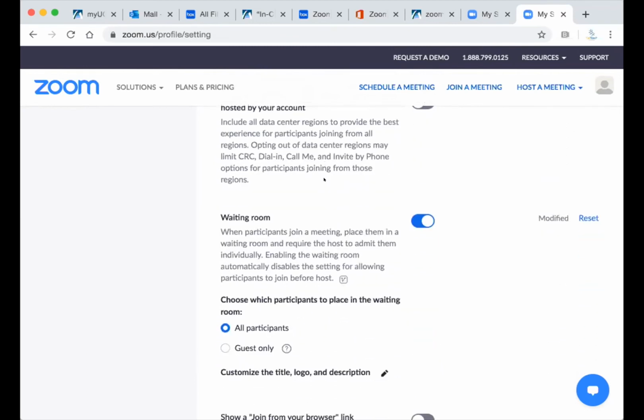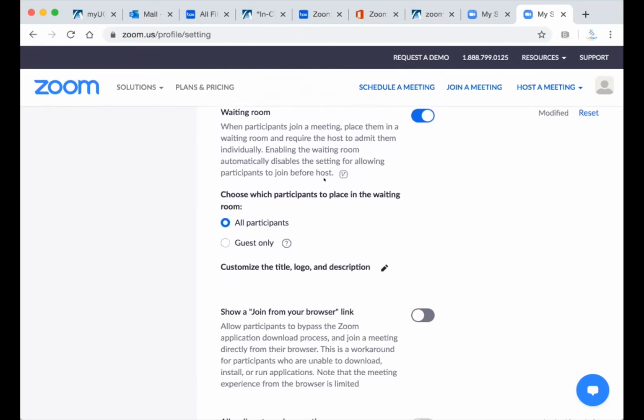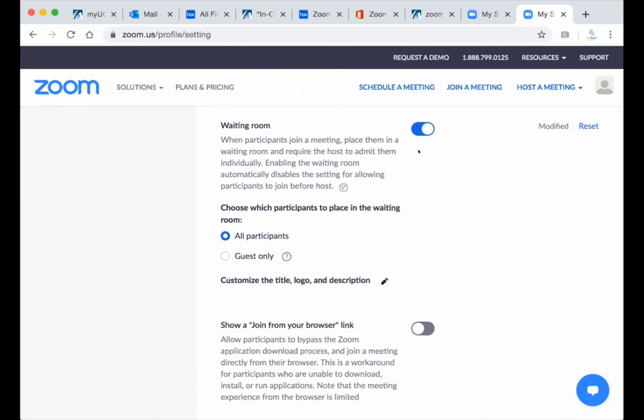And lastly, we have the waiting room option. And you have to make sure as a host that you have this option enabled. What this will allow you to do is make sure that the participants who are joining in your session are the ones who have actually signed up for the session and are not any kind of Zoom bombers or someone who's not supposed to be a part of the session.